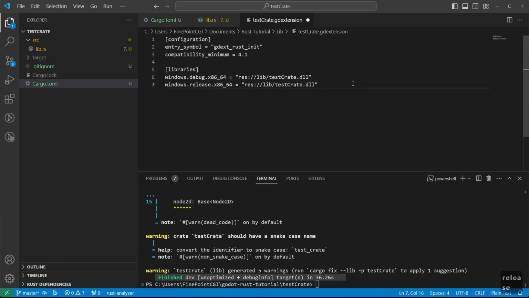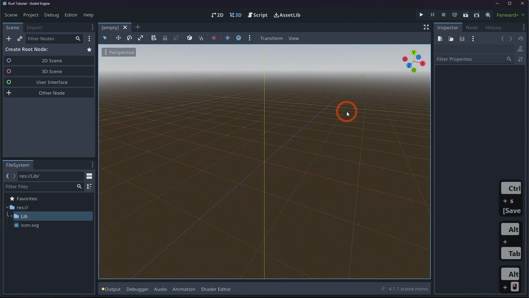and we will say windows.release.x86_64. Now, you don't have to do the Windows release if you don't want to, but in my case, I am, just because it's good if I need to do a release. I'm not getting debug, I'm not getting compiling errors and things like that, but you should do a release version of your crate and change this in the future. So now we'll hit Control S and we'll go back to Godot.